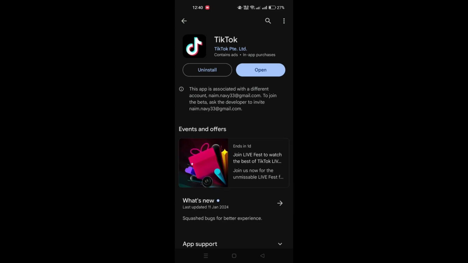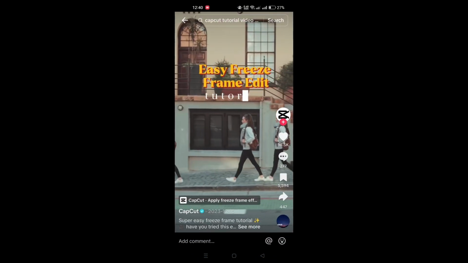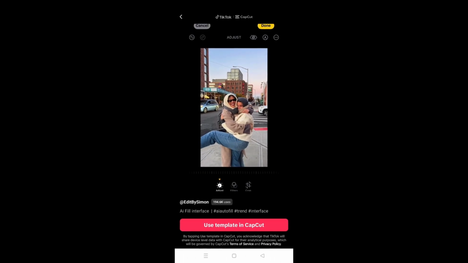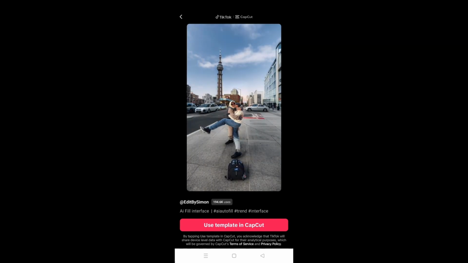If you still can't find the button, even after the update, it's possible that the videos you're watching do not have templates applied. Open TikTok and search for CapCut templates. You will find videos in the search results with CapCut templates applied. When you open any of these videos, you should see the CapCut Try This Template button. Click on it and explore and use different templates for your TikTok videos or Instagram Reels.